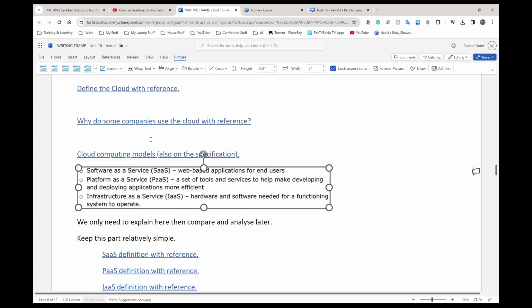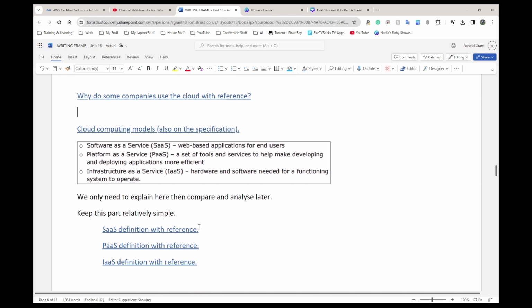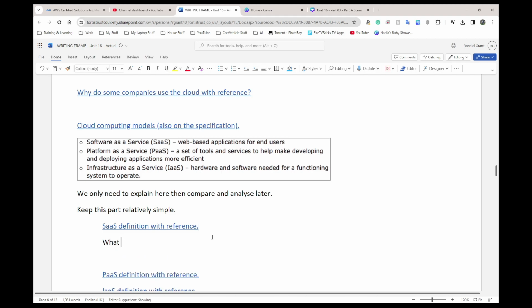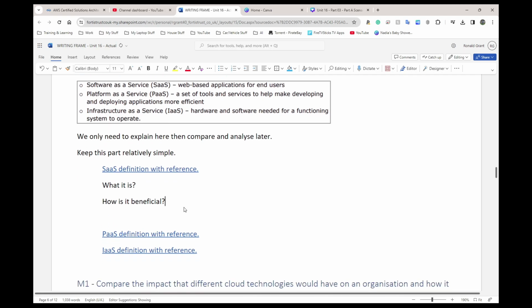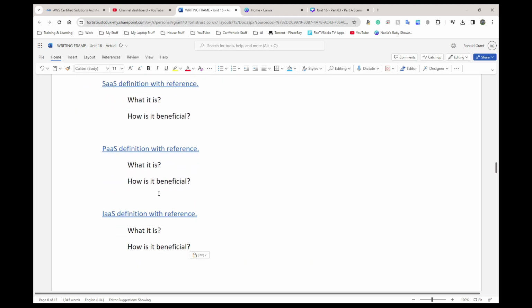No one who isn't an IT person knows exactly what SaaS, PaaS and IaaS mean. You guys might know, and that's perfectly fine. We're now IT people, so we will know what these things mean. So I would say a mini paragraph for each one. So let me put it under here. Maybe do what it is, and then also how is it beneficial. I would do that for each one. So let me just copy this under each one: what it is and how is it beneficial, for each one of these.